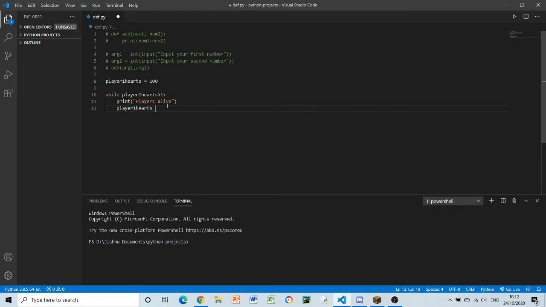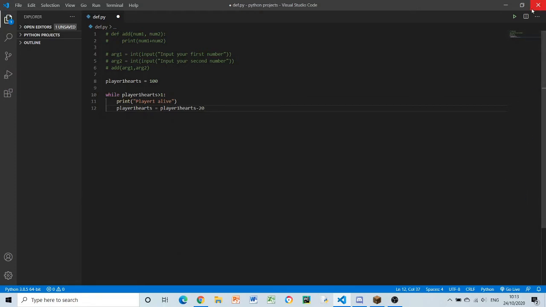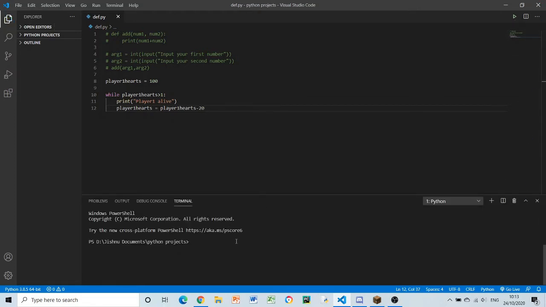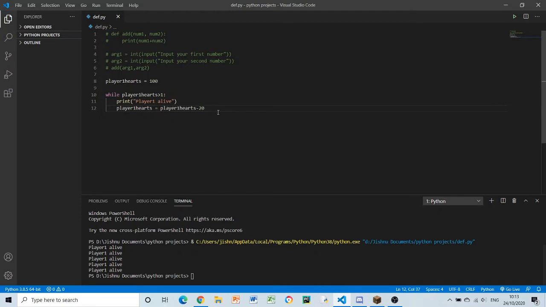So let's say player 1 hearts equals player 1 hearts minus 1. That will mean that each time we run this loop, it will decrease the amount of hearts the player has by 1. Actually, let me do 20, because if I did 1, using some simple maths, you would realize it will run 100 times. How about we start off with 20? So it should run 5 times this time. Yeah, you can see I have 1, 2, 3, 4, 5. That's exactly what we wanted.